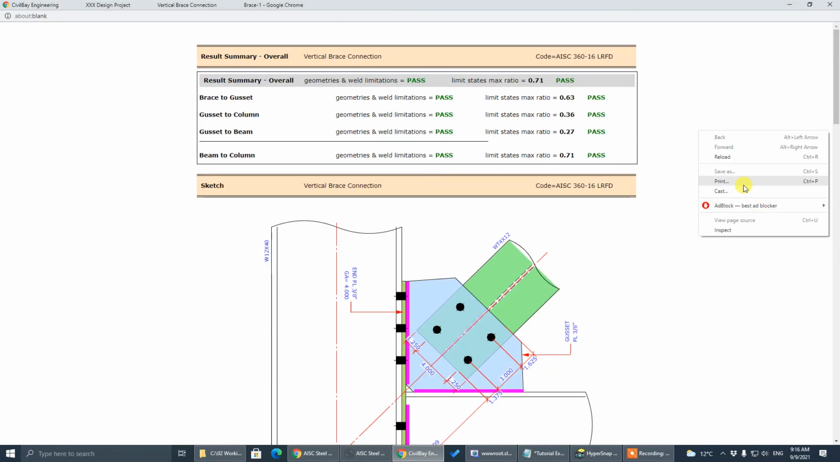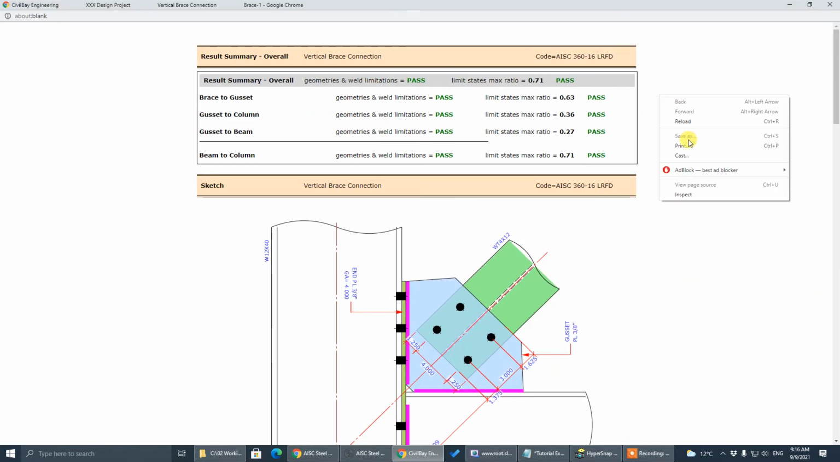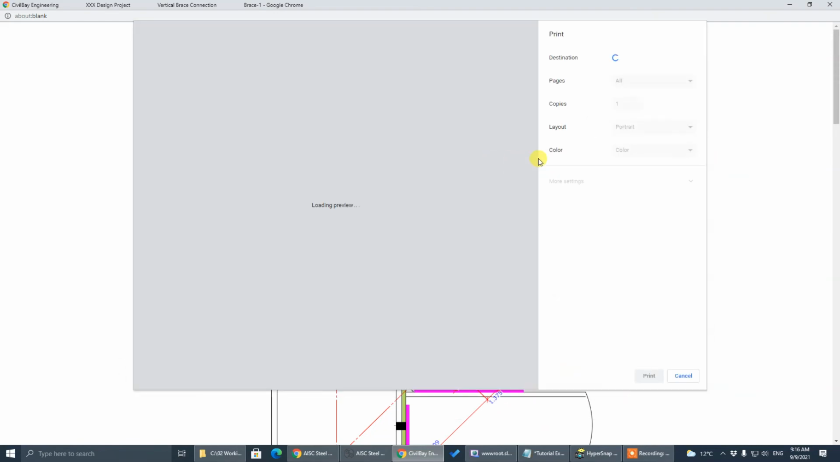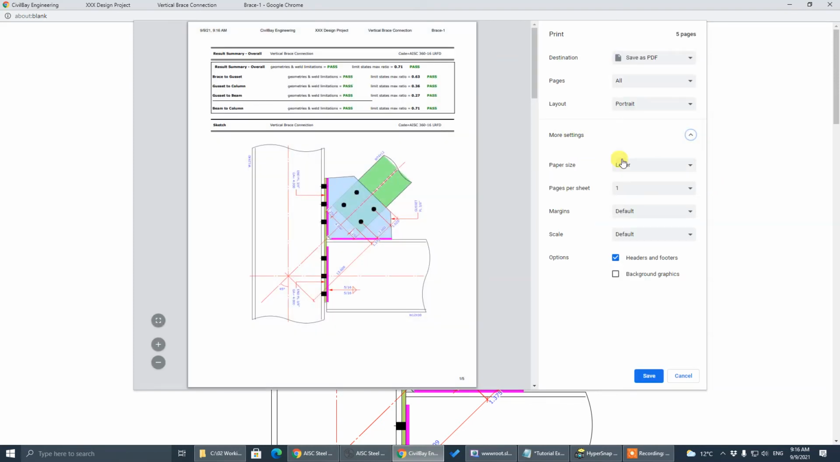Now right click and hit the print button here. So everything after that. Okay, make sure you check header and footer and background graphic. You check background graphic only one time. For this one, letter, whatever.